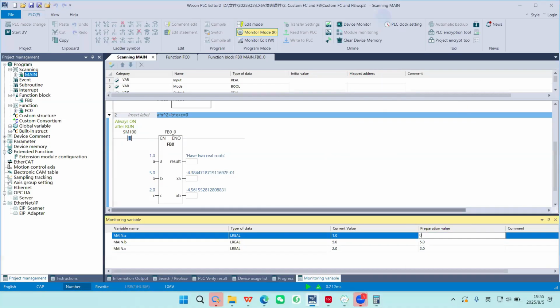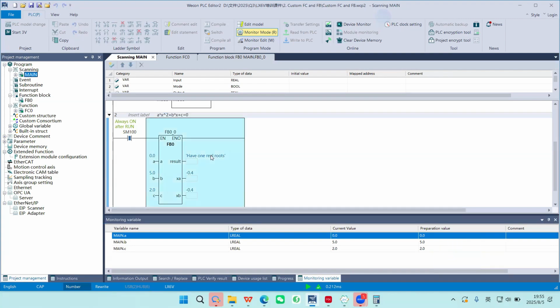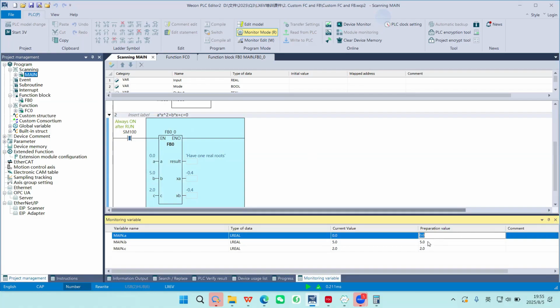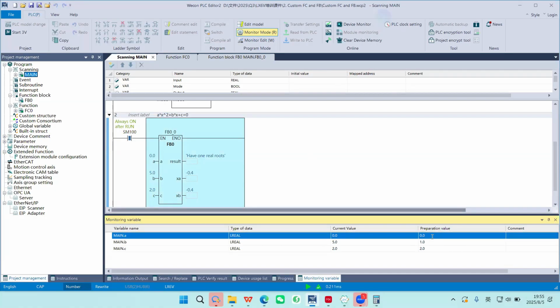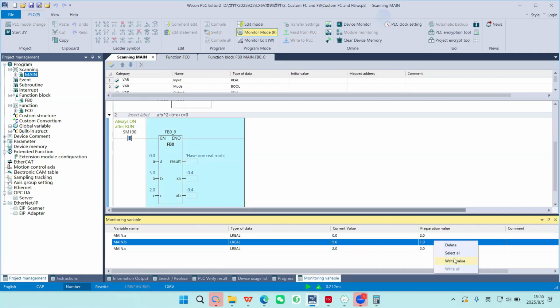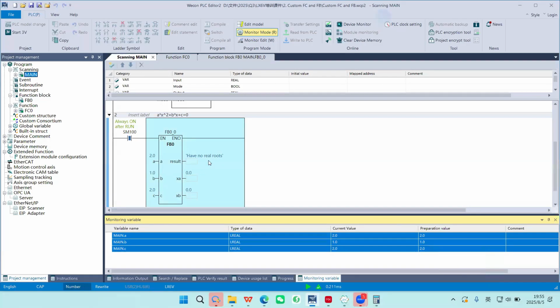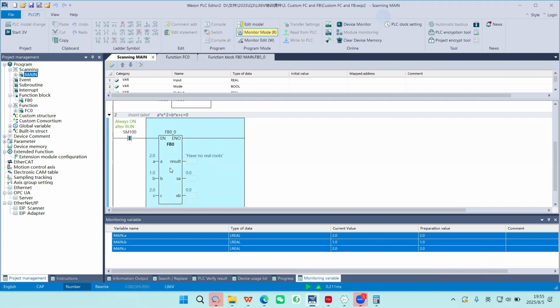And also here, if we set A as 0, it will output that we have one real root, and the value is negative 0.4. And also if the value of B is very small, here we will get another result. This form has no real roots.